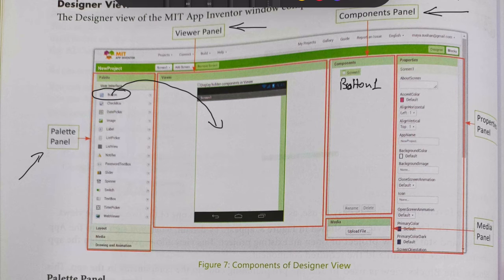Next in the list is the properties panel. What is the properties panel? Every component in your application has certain properties. For example, maybe you have a text box. In that text box, what will be the length of characters? How long do you want it to be, maybe you want to add a paragraph, or a sentence, or maybe you want to allow only numbers.